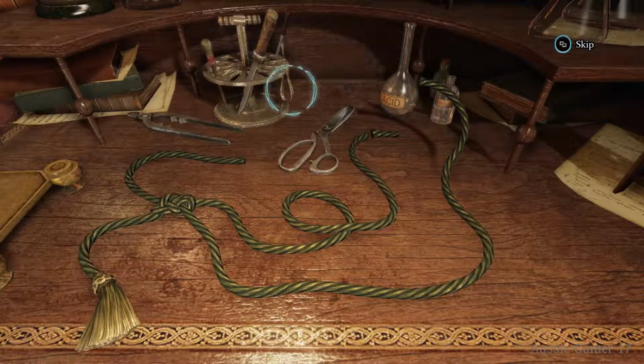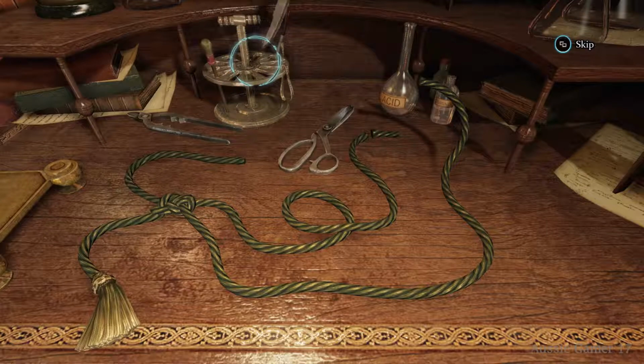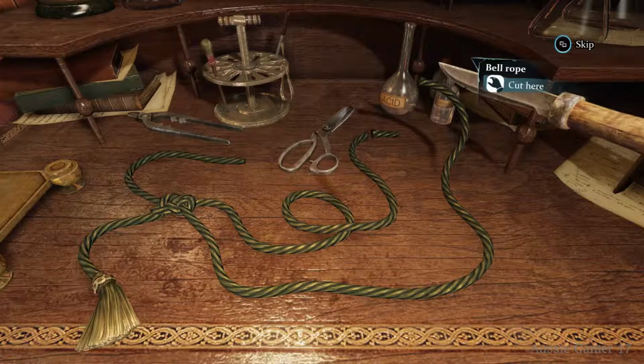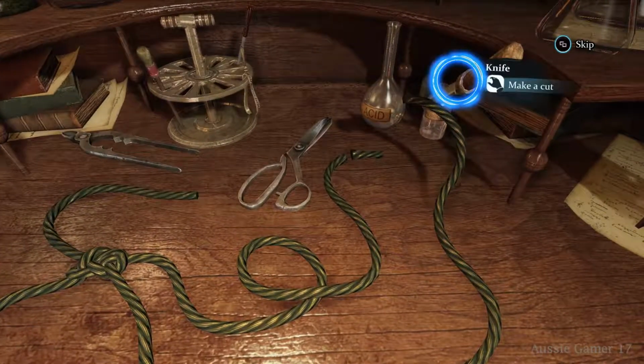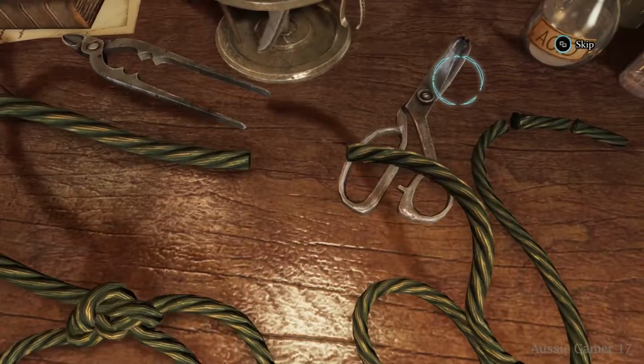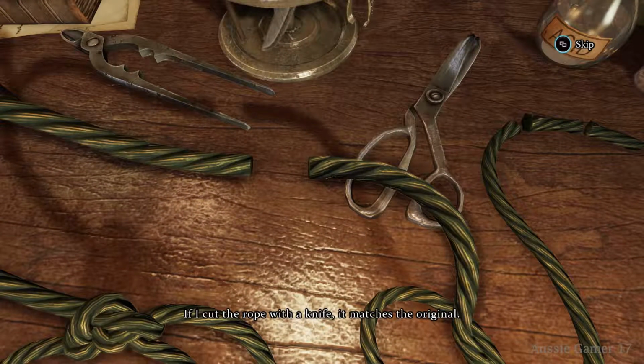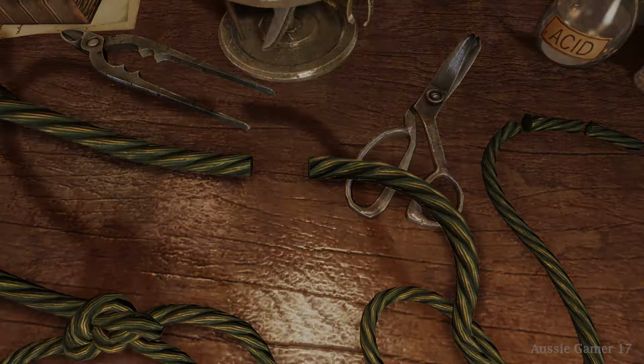So I suppose if you wanted to, you could have gone straight for the knife here, pick that up, use that to cut the rope, and you'll find that that's the correct answer. If I cut the rope with a knife, it matches the original.